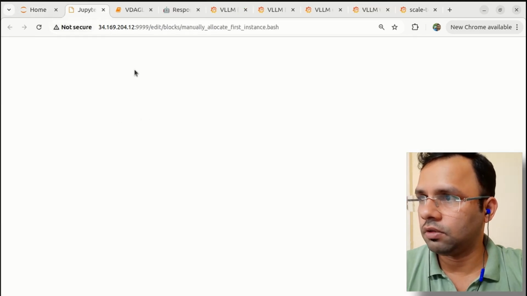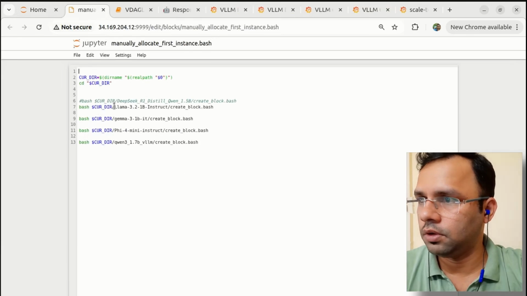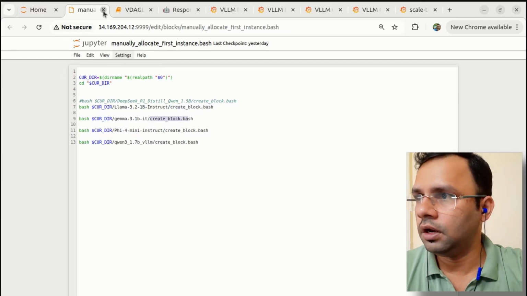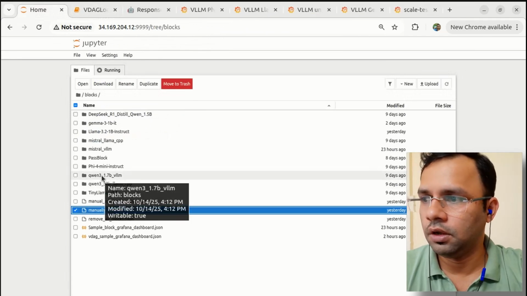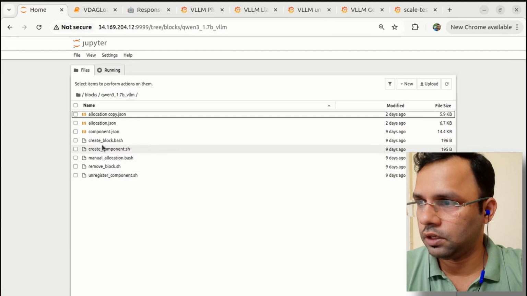What it does is simply call the 4 more bash files, one for each model. So those blocks will create their instance, one instance each. And also very importantly, like I was saying, we have disabled the auto scaling. I'll just show you that.